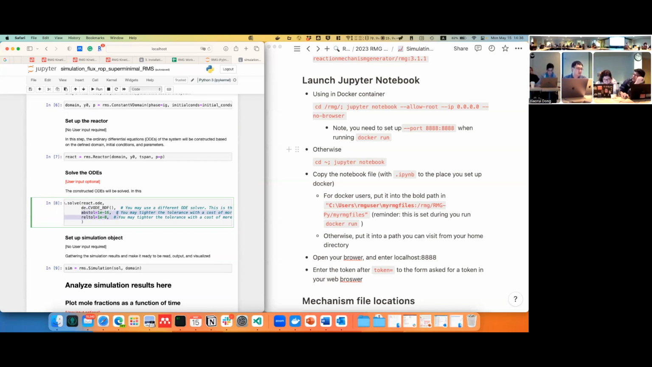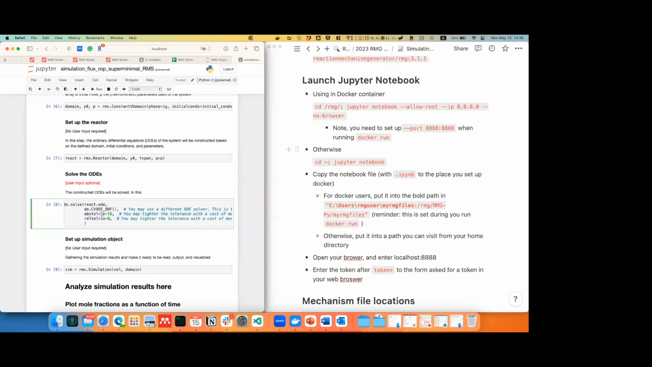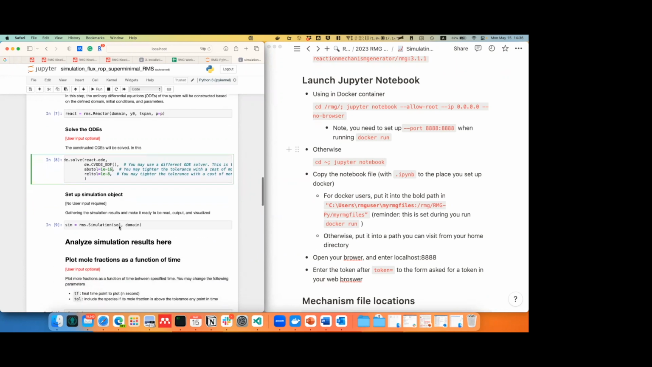You can also change the absolute or the relative tolerance. As you can imagine, a tighter tolerance can give you a more accurate simulation. And this can sometimes be really important, having a very tight absolute tolerance for simulating, say, oxidation reactions. However, the tighter the tolerance, the more costly the simulation. There's some trade-off, but usually for RMG models, we recommend using an absolute tolerance that is tighter than this, meaning use a smaller value for this.